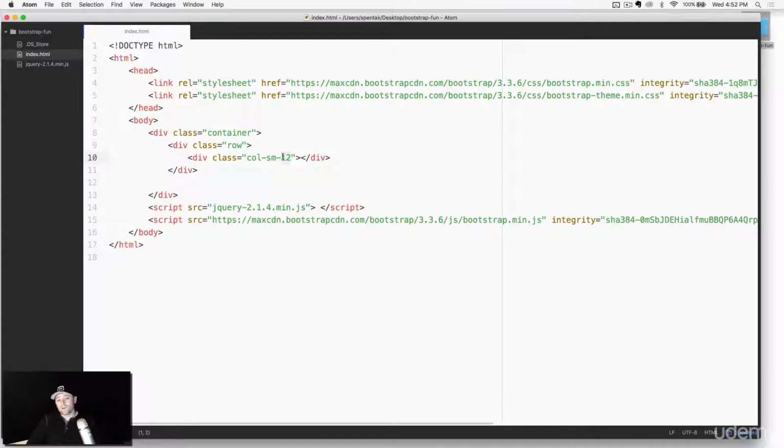So what we're saying here is, hey, we want something that spans the entire width of the screen because it's 12, or at least the entire width of the container, because the container goes to about 1200 pixels. Okay? So to see it working in action, style equals, we're going to say color pink, and I got to set a fixed height just so it shows up. We're going to say height 200 pixels.